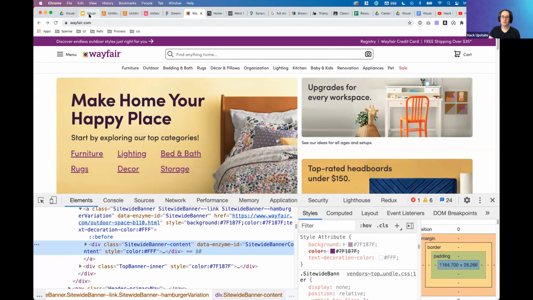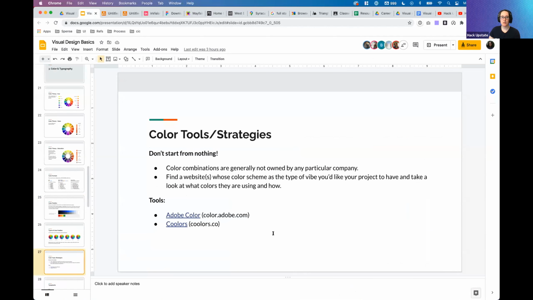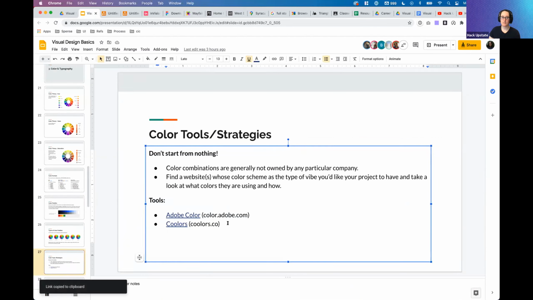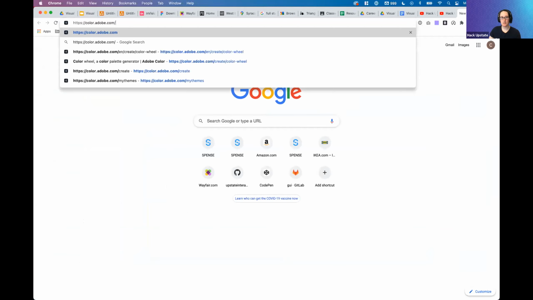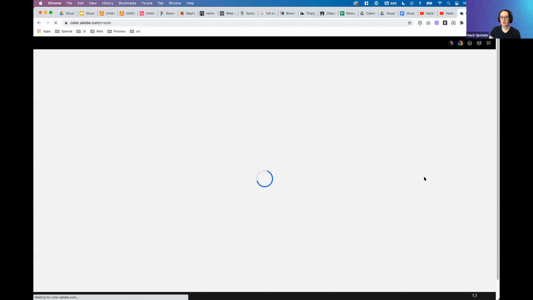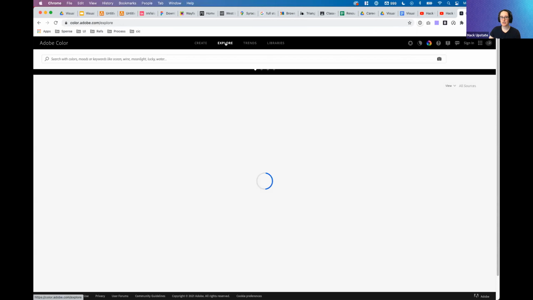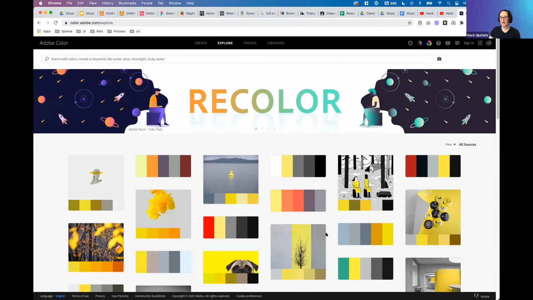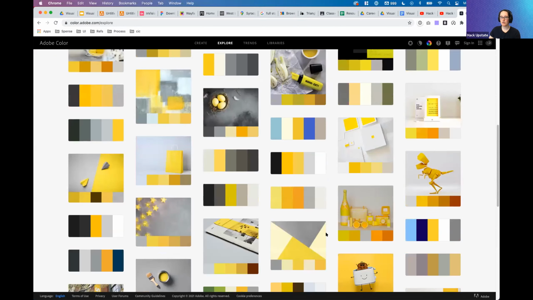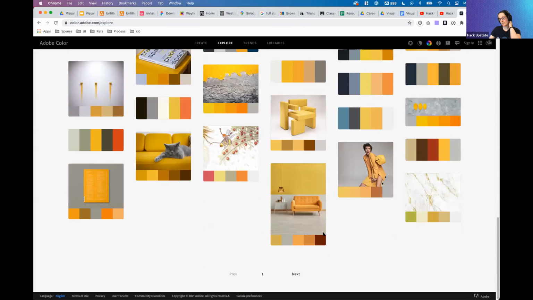You can also use a couple of tools. Adobe Color is one of the most popular ones. It actually gives you inspiration on color palettes you can explore. You can come in here and create your own color palettes, but they actually have a ton you can just kind of riff off of. Most of their color palettes involve more colors than I would suggest you use.